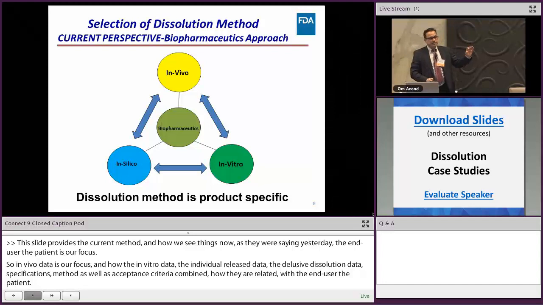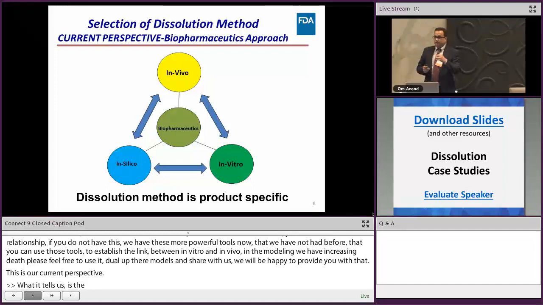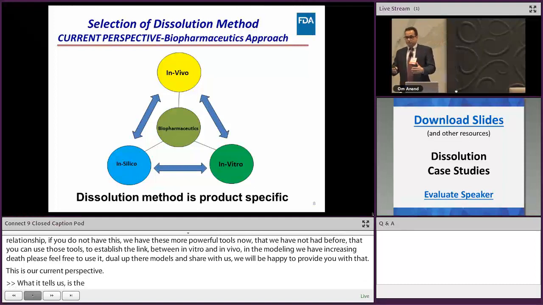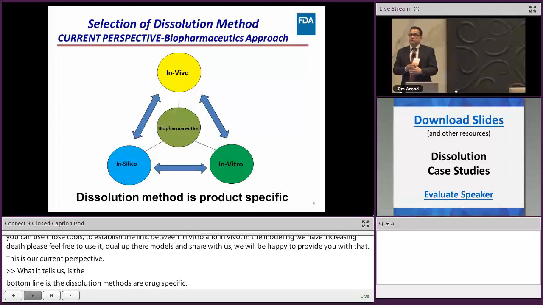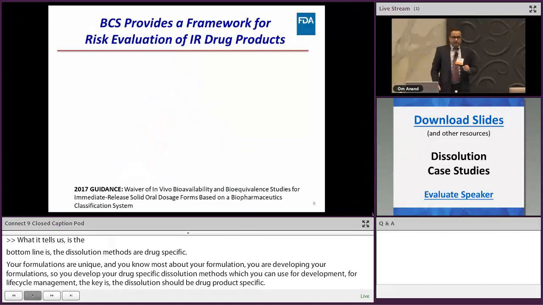What it tells us, the bottom line, is that dissolution methods are drug product specific. So your formulations are unique, and you know most about your formulation. You are developing your formulations. So you develop your drug product specific dissolution methods, which you can use for development, you can use for life cycle management. So the key is the dissolution should be drug product specific. And another keyword is risk.